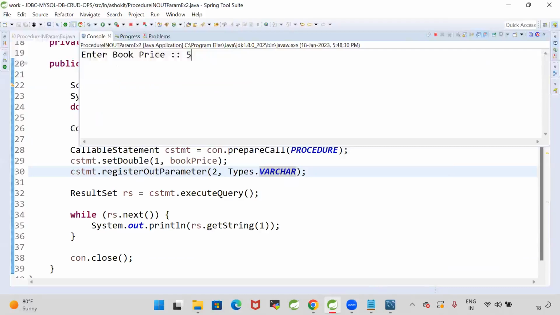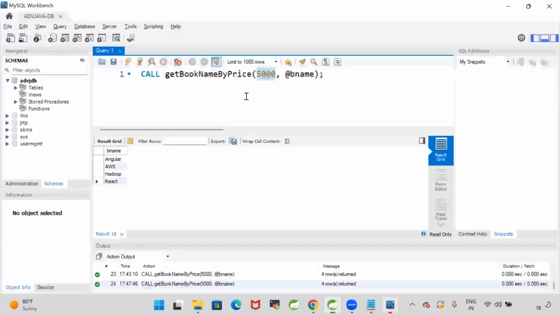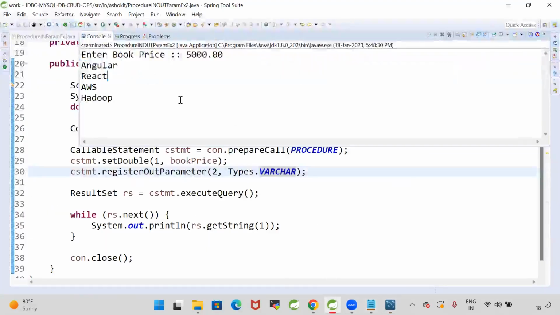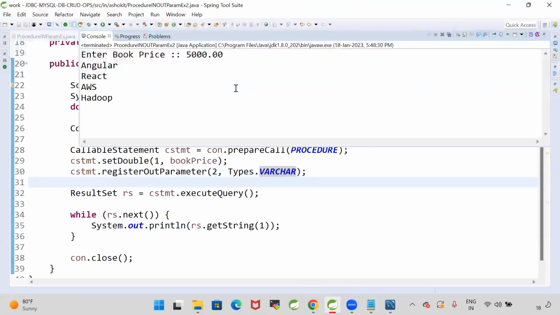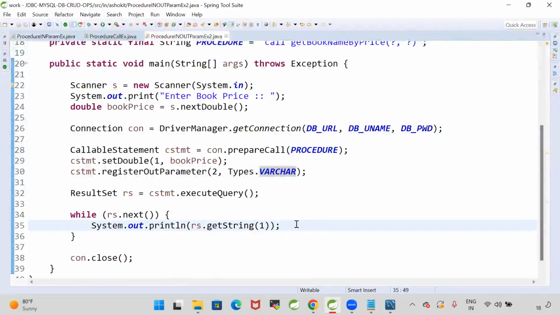Enter book price. I'm giving the price as 5,000. Can you see the output? Are we able to get all the records, guys? Angular, React, AWS, Hadoop. Four records. When I give the price as 5,000, the books whose price is less than or equal to 5,000, are we able to get that?